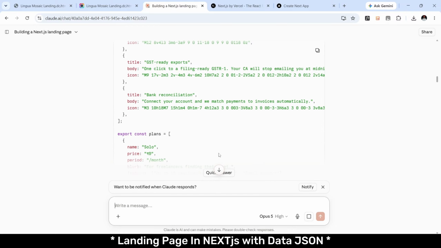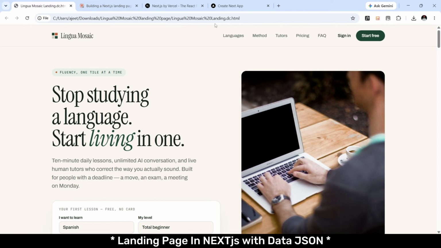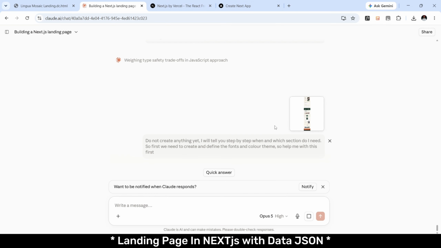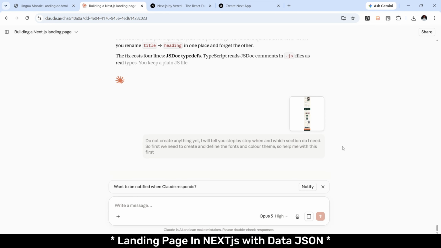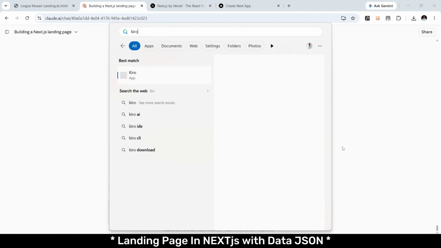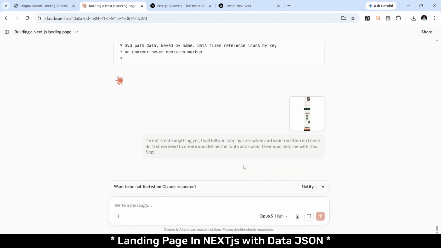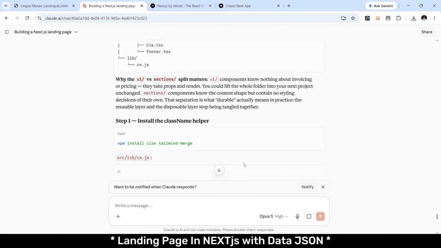So let's hit enter. And now Claude is trying to analyze the image and get back to us with whatever we have already shared. Okay. So let me just go back to Claude. Okay, that's it. So let me just open this in a web editor so that we can easily paste the code here. So let's just open the editor. I'm using Kiro, Amazon's editor. You can use whatever editor you feel comfortable with. Okay. So it's currently opening.